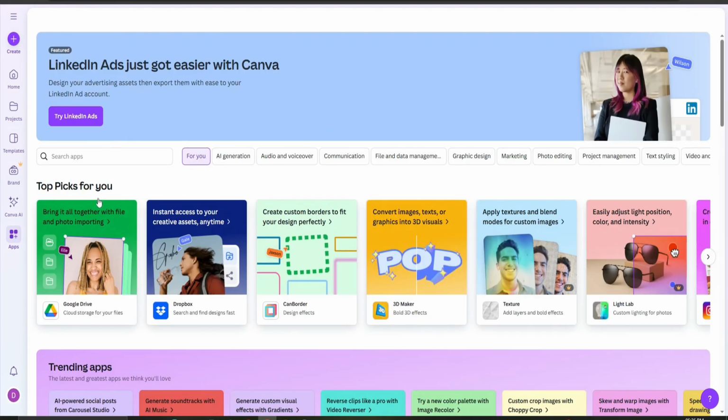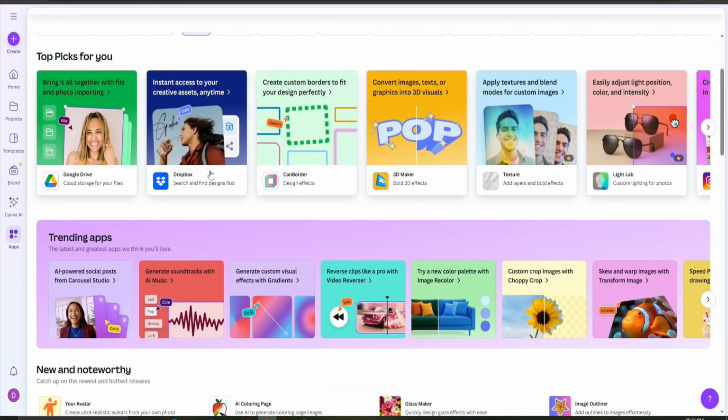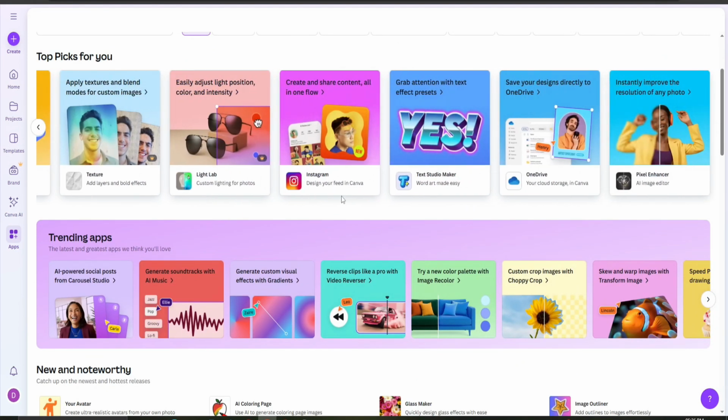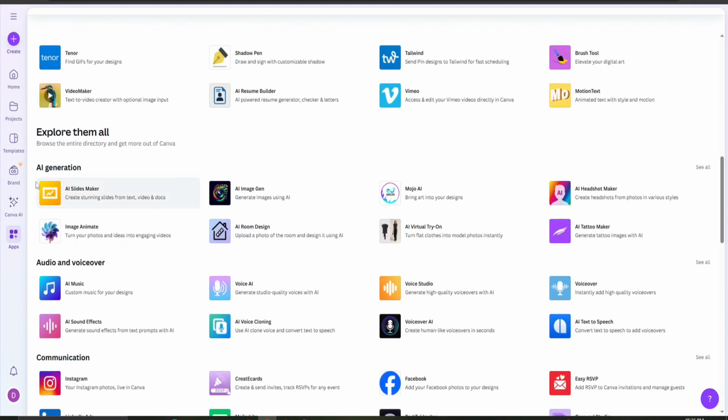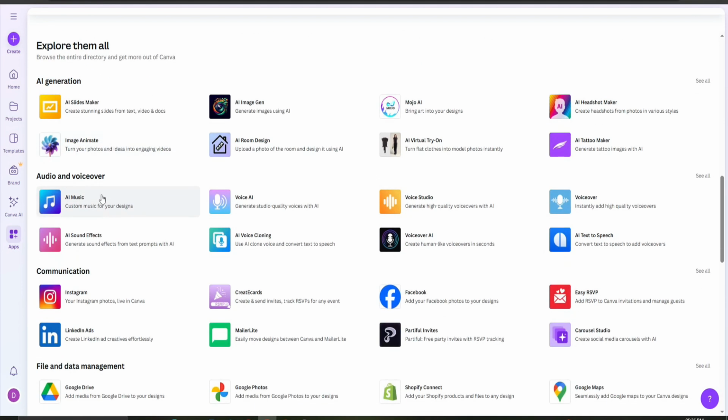In this section you can find different kind of apps. For example, Google Drive, Dropbox. You can use or integrate these apps into the Canva. And suppose you have designed something, you can just directly send it to your Google Drive and all those things. And there's many more apps like Instagram and all those things also. Some AI generating apps are also over here. You can use these things to generate your photos or videos, audio and voiceover, AI music, AI voice. These apps are also over here. You can use these too.